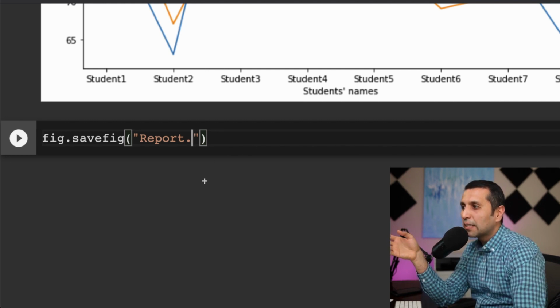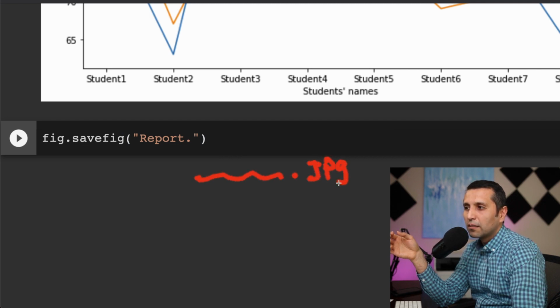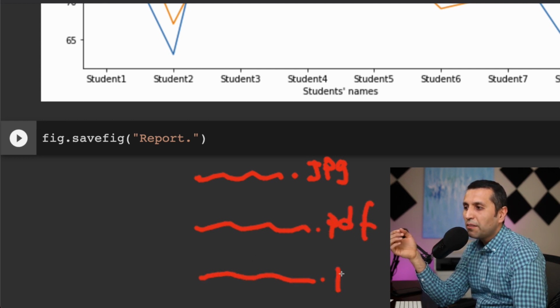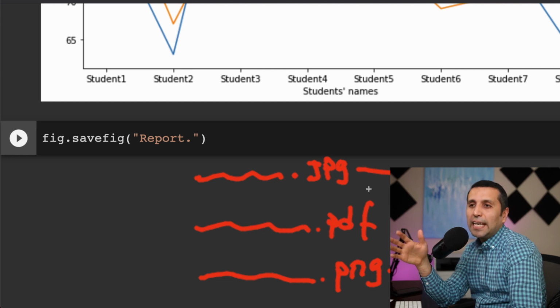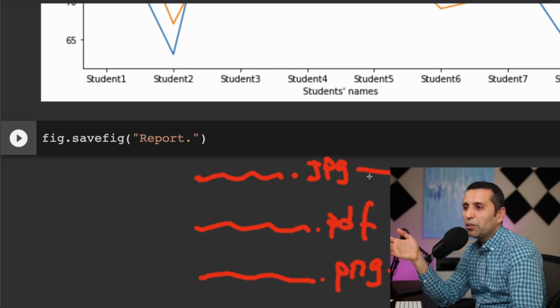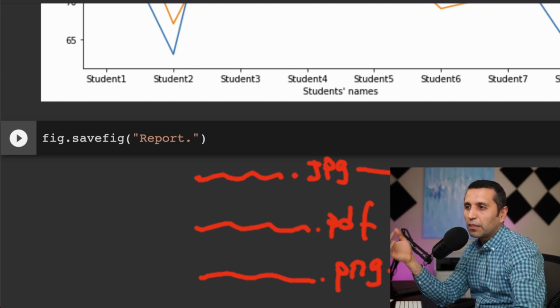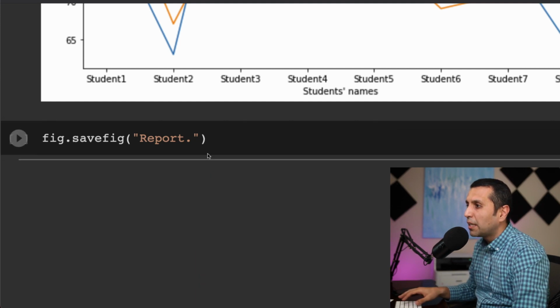So you can say save my file as a JPEG. That will be a picture. Save my file as a PDF. That is fine. Save my file as a PNG. That is another format for the picture, but this picture has a higher quality. So you can use either one, and all of them will give you the same result. I will be using the PNG for now.